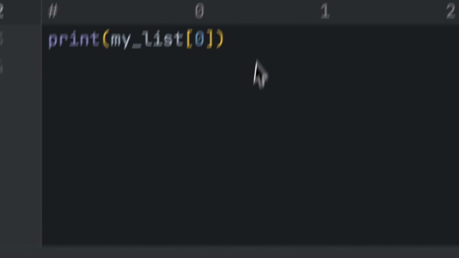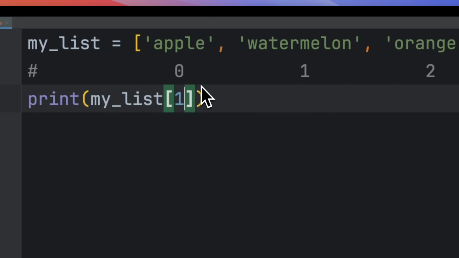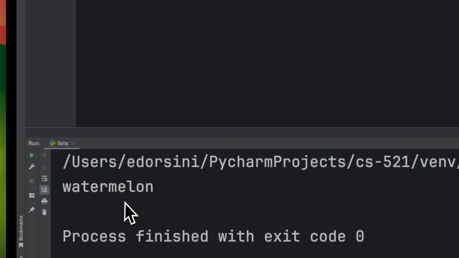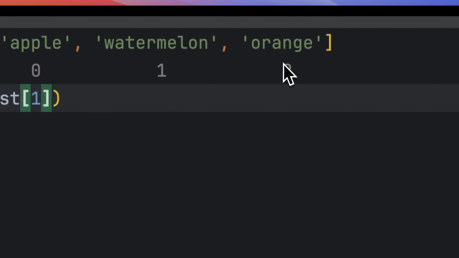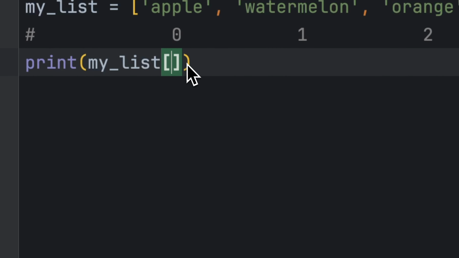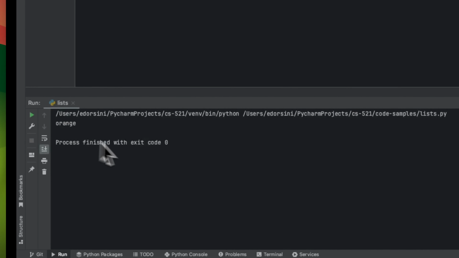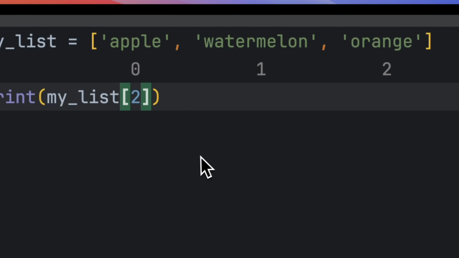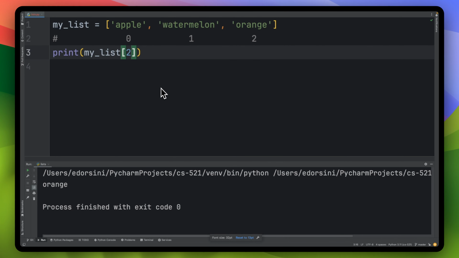And this is apple because it's 0. If I typed in 1 here and ran it, this is what I get. And if I used a 2 instead of a 1, I'd get orange. And so that is the beauty of lists. They're indexed. They're super fast. They're a type of collection in Python, and we'll talk about a few of those coming up. But this is a very handy tool, and I hope it helps.